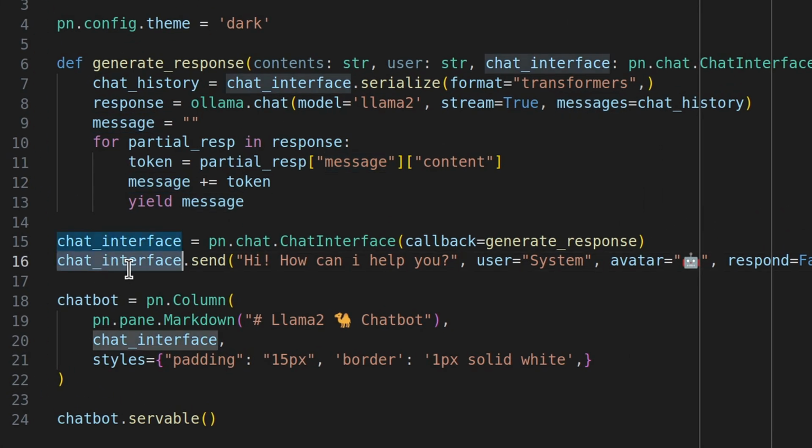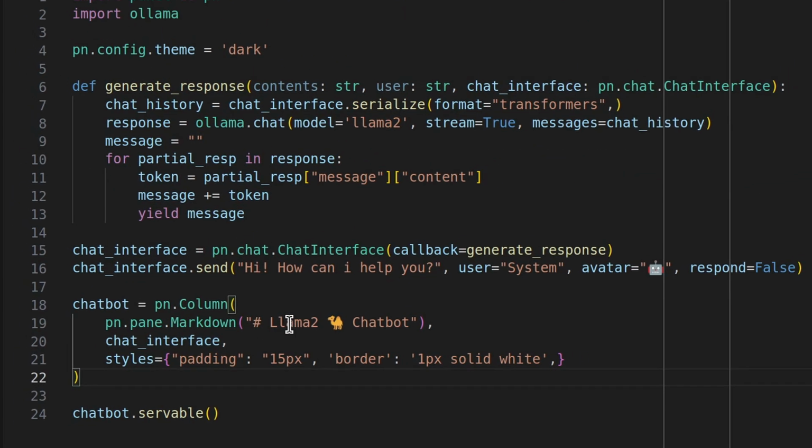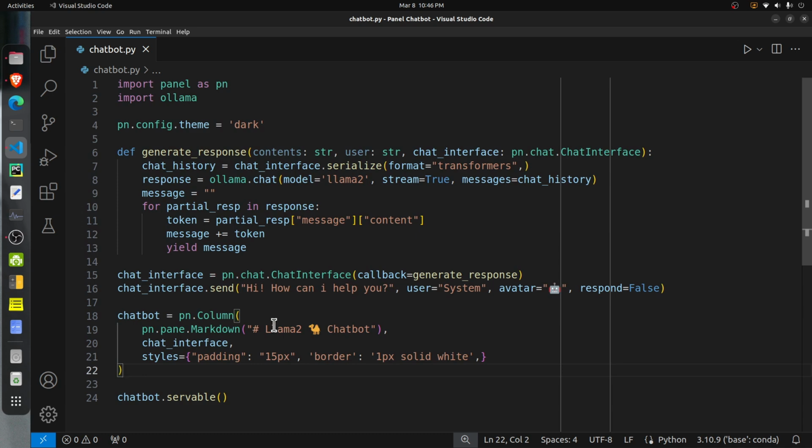Next, after declaring the chat interface, I have called the send function on it, and over there I have simply given a string. This is the initial string which we are sending to our UI, and it will be displayed by default. The next line of code creates the total UI of our chatbot, and for that I am calling the pn.column function. It lays out the individual components provided to it in a column-like fashion. There are simply two components. First is markdown, which is the header of our chatbot, and next is the chat interface which we created. After declaring our chatbot UI, we simply need to set it to servable so that the panel server can serve it. So that's our chatbot, and as you can see, I was able to create this chatbot in only 24 lines of code. So let's bring up the panel server and interact with this chatbot.